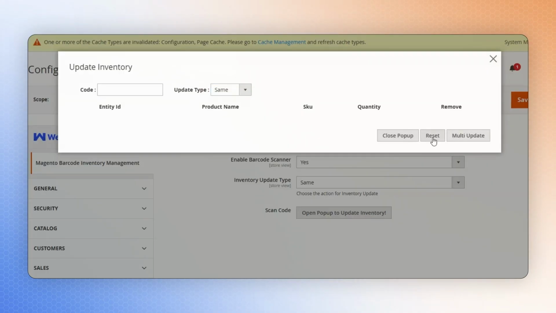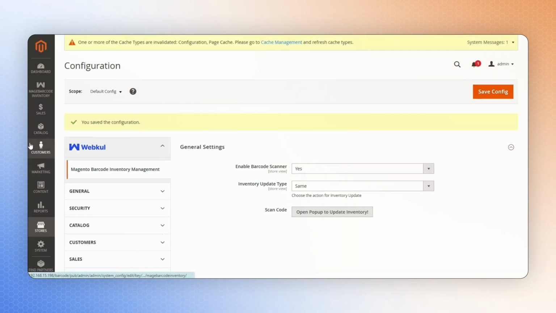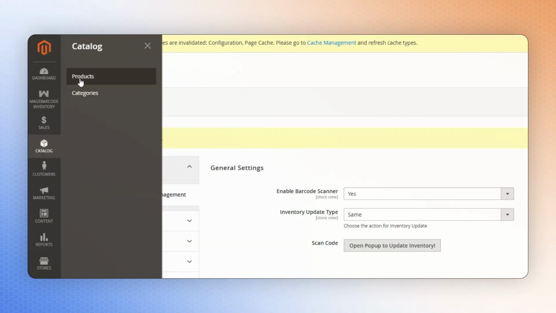Next is the Reset option to reset the values and multi-update to update multiple inventory values. Then close this. After that, click on Save Configurations. Once the configuration is saved, go to Catalog and then Products.